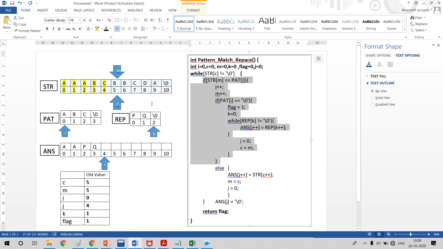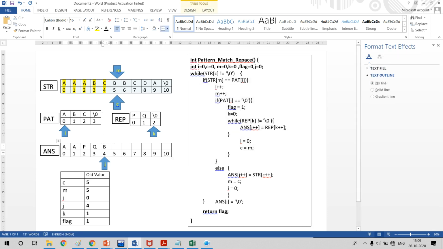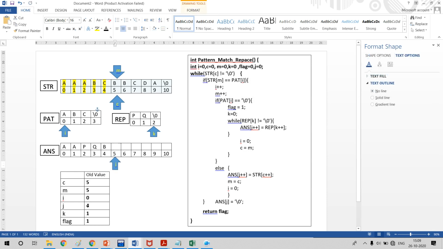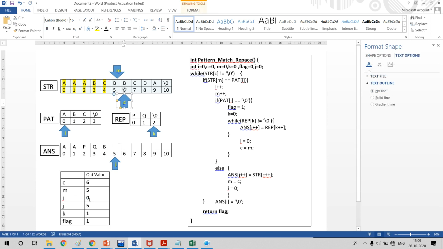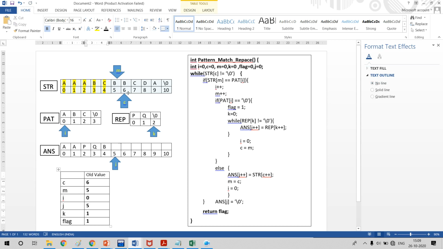Copy this B to here. What to copy? str of c. c is 5. Character in that place is B. B should be copied to the jth place. j is incremented by 1. j is now 5. c is also increased. It is now pointing to 6. i is set to 0. i is 0 only.